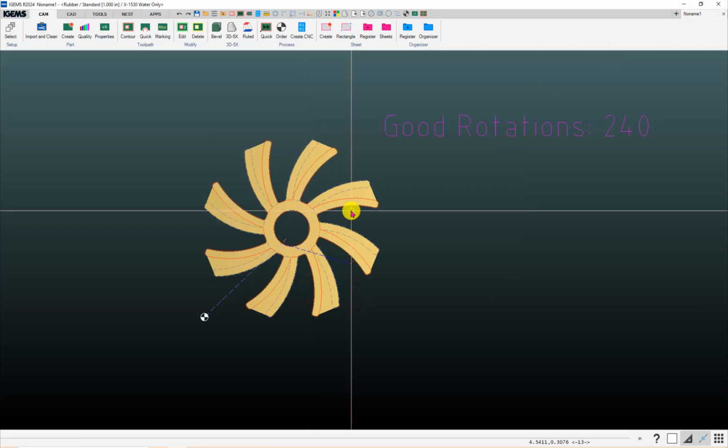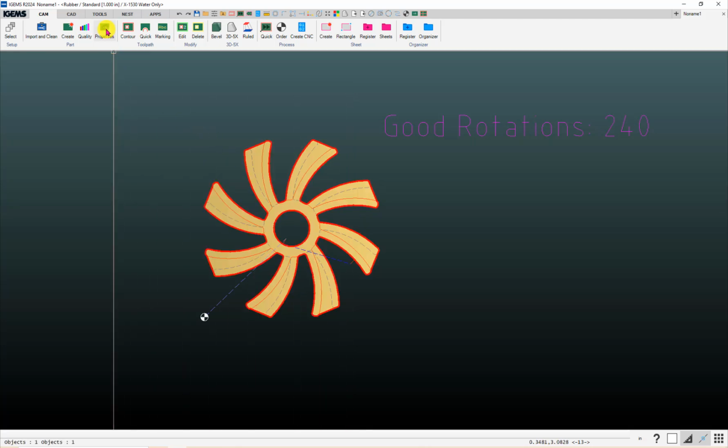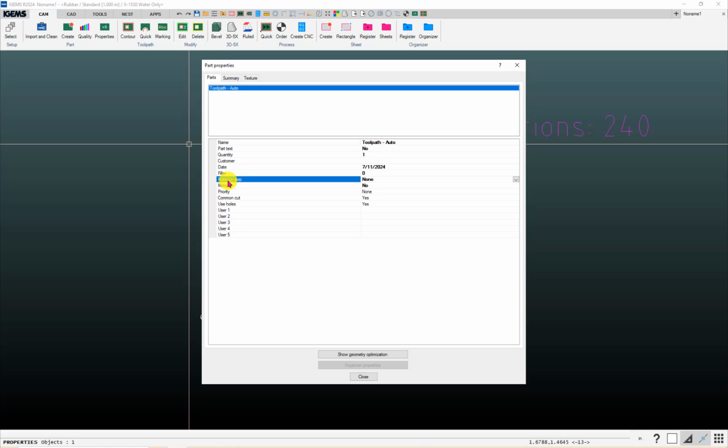The other thing that the app does is that it will set the rotation on the part to none, so that if you nest this part, it won't get rotated on you, which could then cause you to get singularities or rewinds. So to avoid that, we set the rotation step to none.